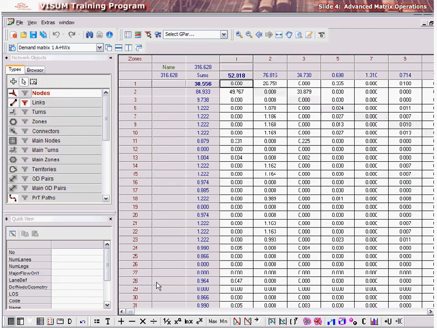The matrix editor can also be used for calibration of gravity model coefficients by using an observed trip length frequency, observed production and attraction totals, and a skim or impedance matrix. The model allows for estimation of coefficients only for a combined functional form of impedance.